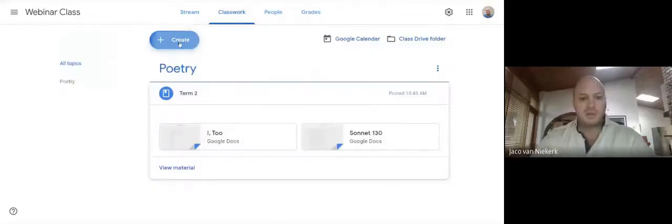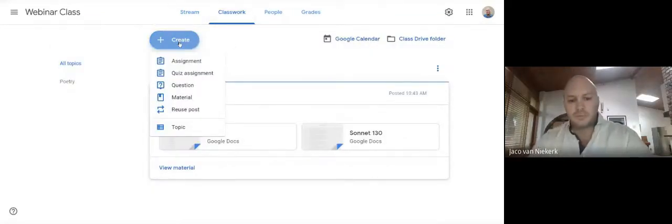Now, the next thing we want to look at is, if we posted the content, how do we start creating assignments? Let's first look at the question. We first want to see them engaging with the material.